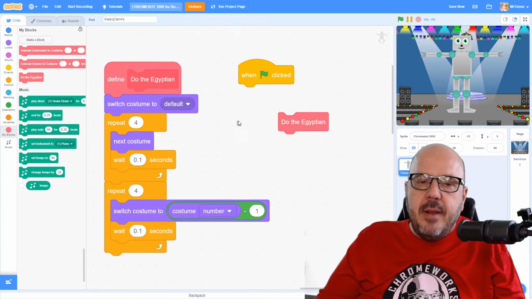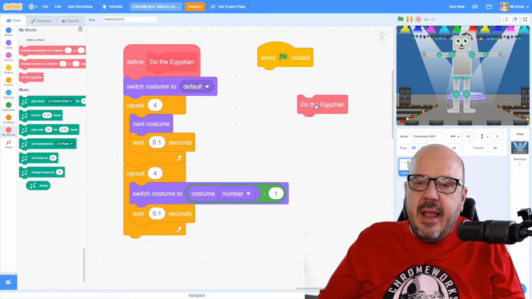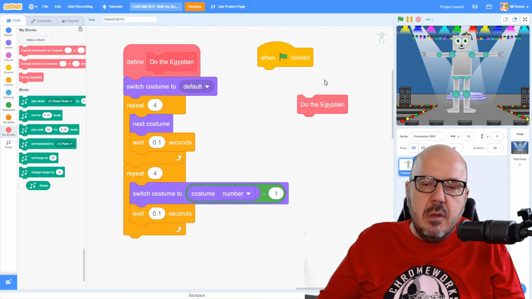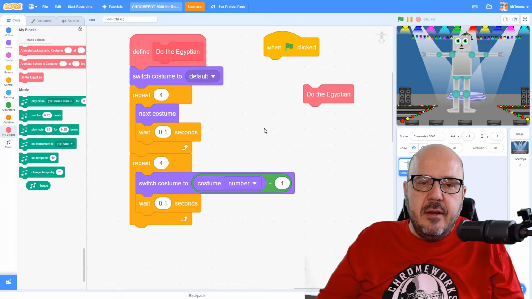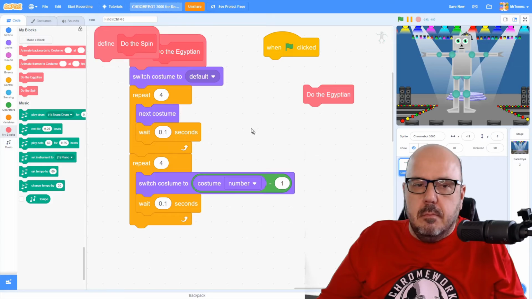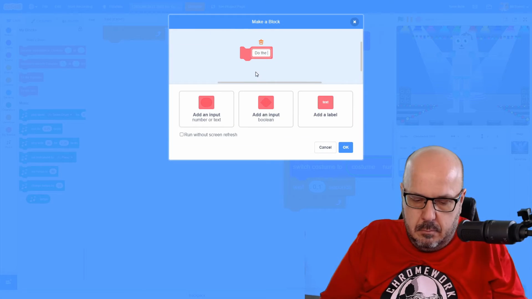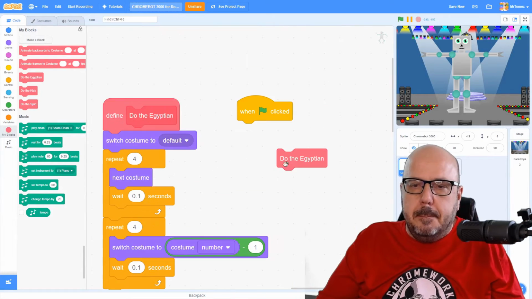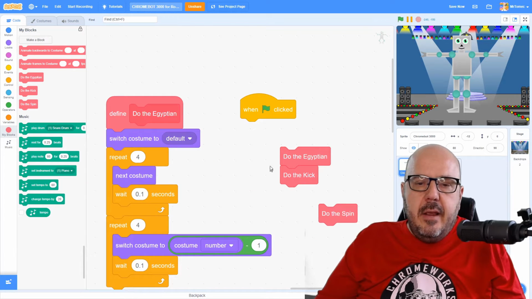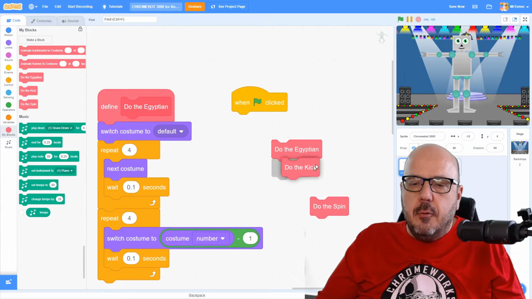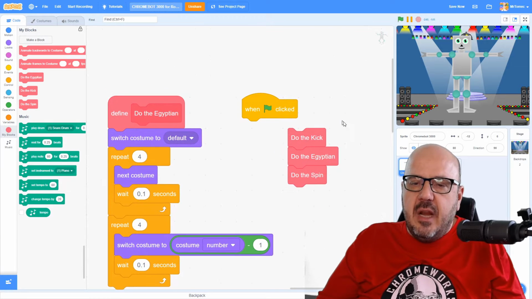By doing that for the rest of my moves, I can start to assemble a whole library of dance moves that I can call on when I'm trying to choreograph this dance. Let's quickly create two more blocks for the other two dance moves. And now you can see that I have three different dance moves that I can rearrange and set up on my screen however I want.